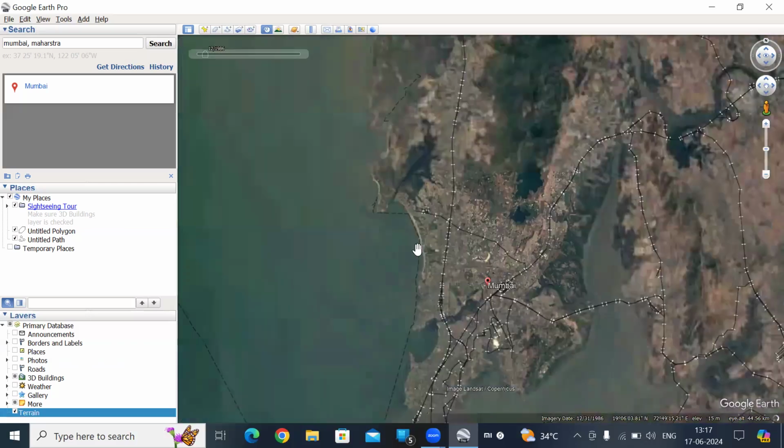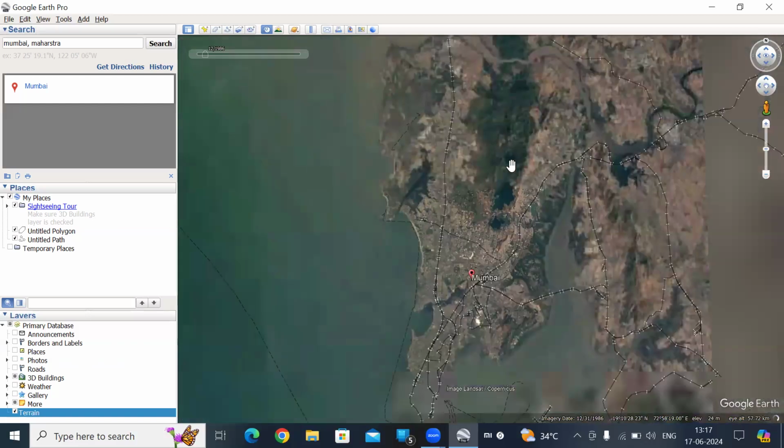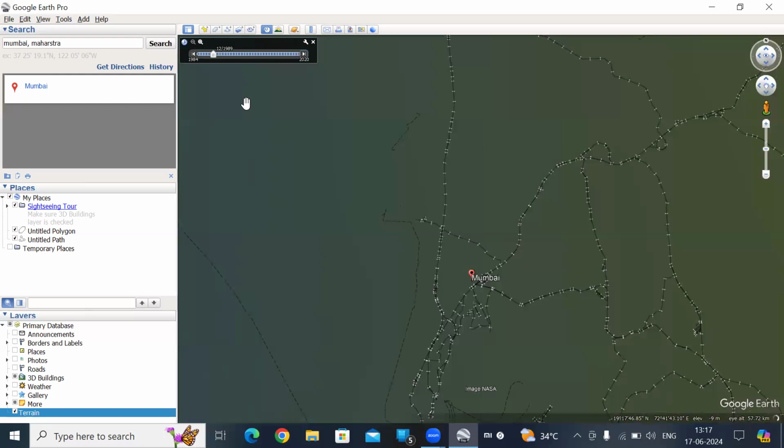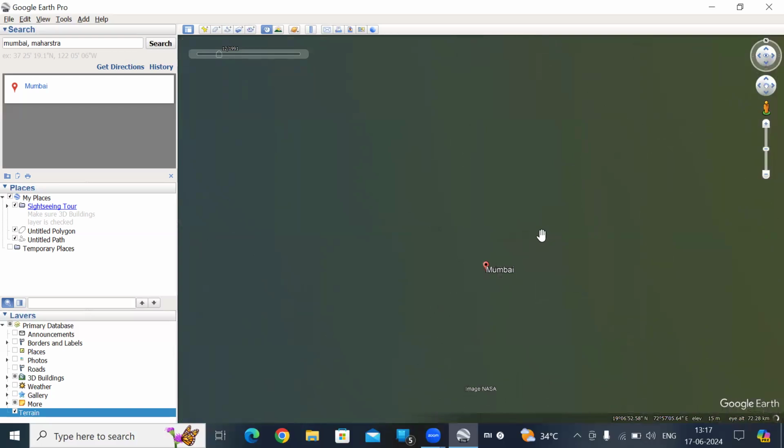So this is how you can see. In 1986, you will see that okay, this whole area is a barren land, but over the years, you will see that it has significantly changed.